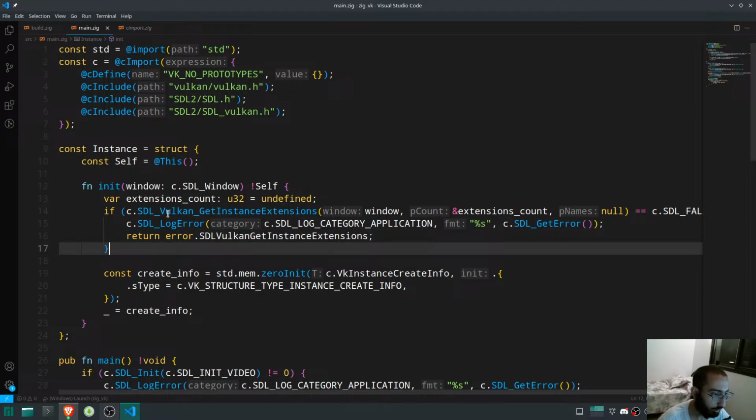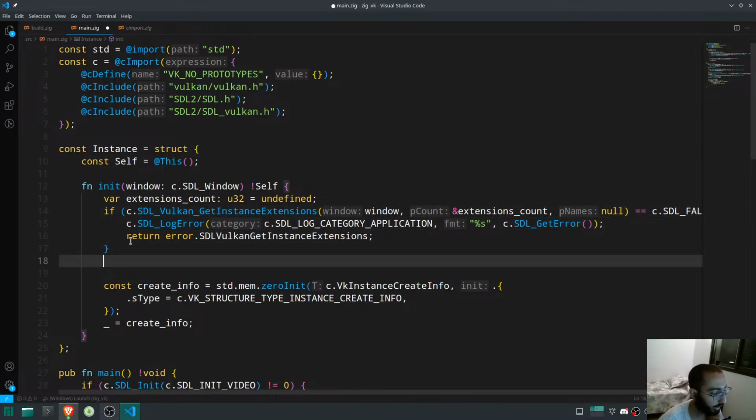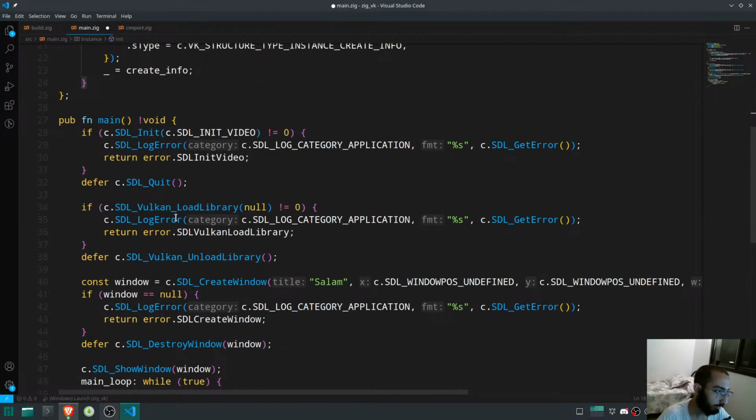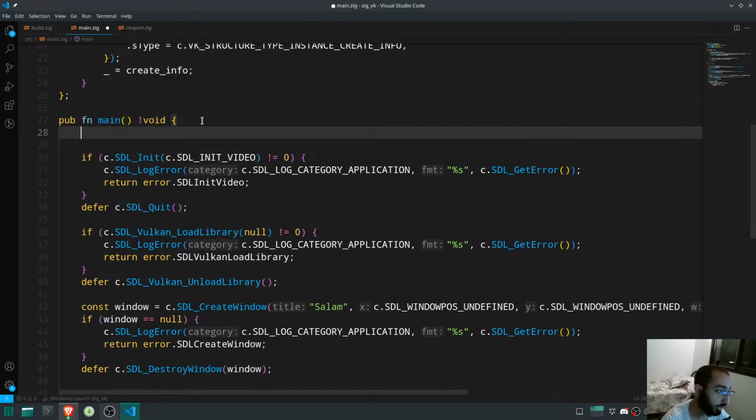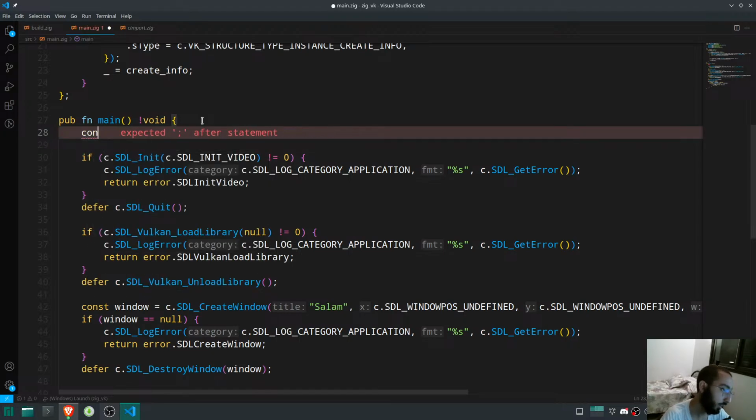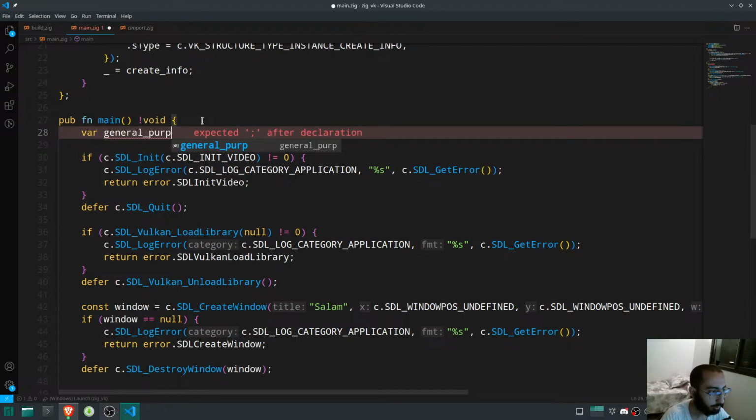Yeah, so that's it. Now right now we have to actually allocate some memory for the instance extensions. For that we have to actually get an allocator for ourselves. So const, actually var gpa. They call it GPA, but who cares? General purpose allocator.